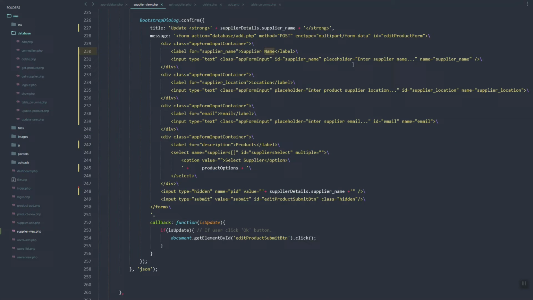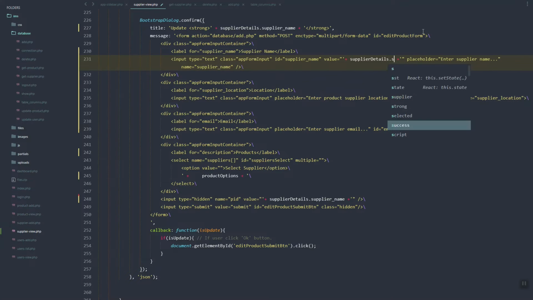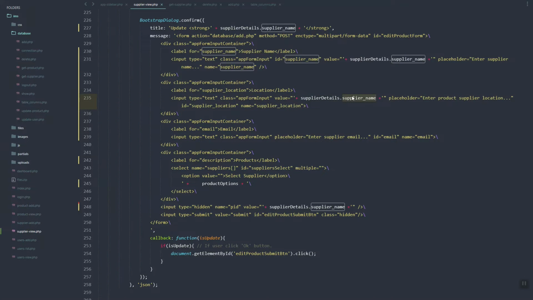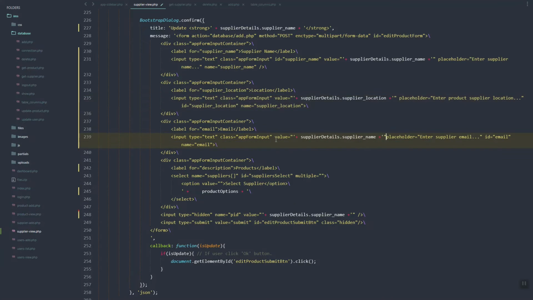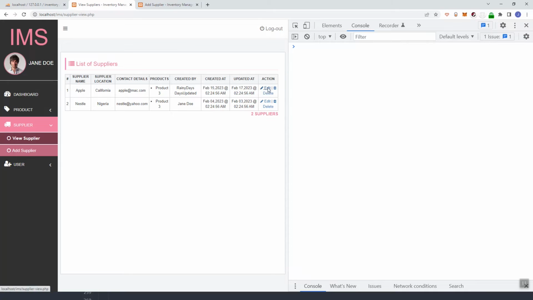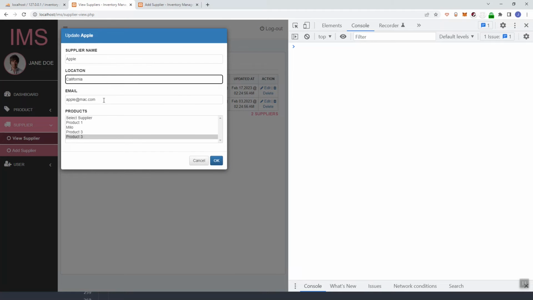Then here we'll need to add the value, so this will be supplier details, then supplier name. Let's just copy this one, paste, should be supplier location. Here will be an email. Let's refresh, edit, so you have the supplier name, location, email, and then the products.